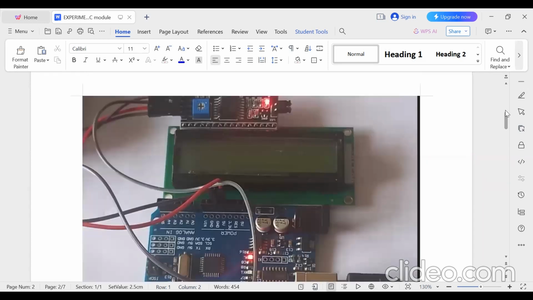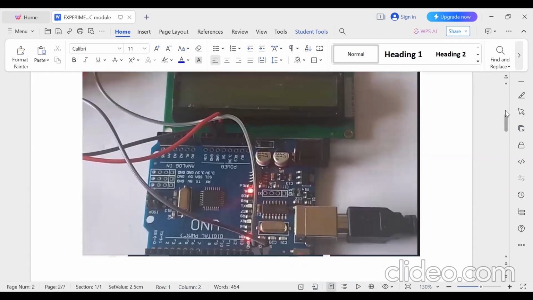See, my Arduino Uno has a separate SDA pin and SCL pin. So I am connecting the SDA pin of Arduino Uno to the SDA pin of I2C and the SCL pin of Arduino Uno to the SCL pin of I2C. If you don't have these two, you can connect to A4 and A5 of the Arduino Uno board.